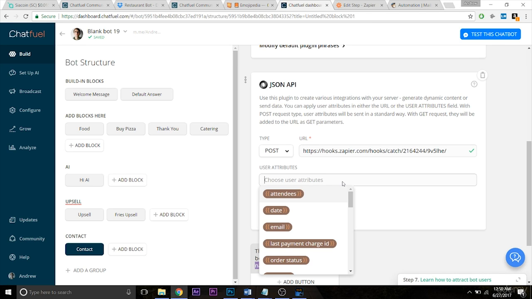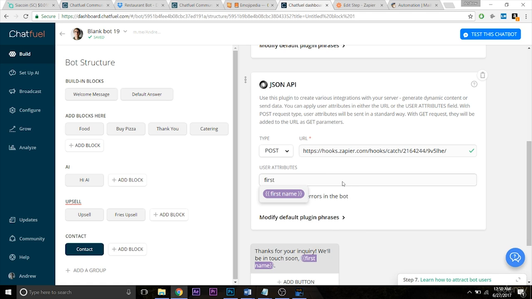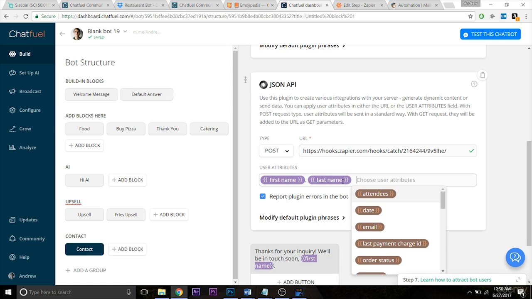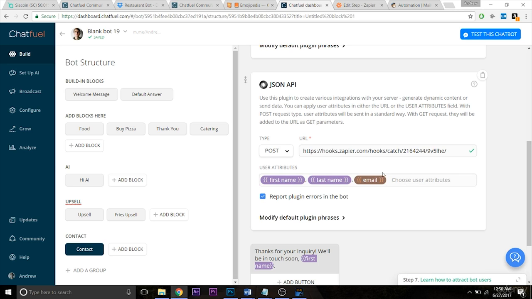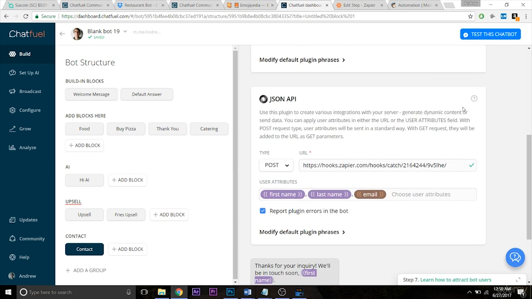enter in ChatFuel. So for user attributes, since this is a mailing list and we have the ability to use first names and last names to customize our messages, let's pass through some of that basic data that we haven't gathered, but that Facebook and ChatFuel already have for us. So for those attributes, let's get first name, last name, and then let's also get the email address. Obviously, the email is very important. Without that, you can't get people onto your mailing list. So those are all the attributes that we want to transfer to Zapier.